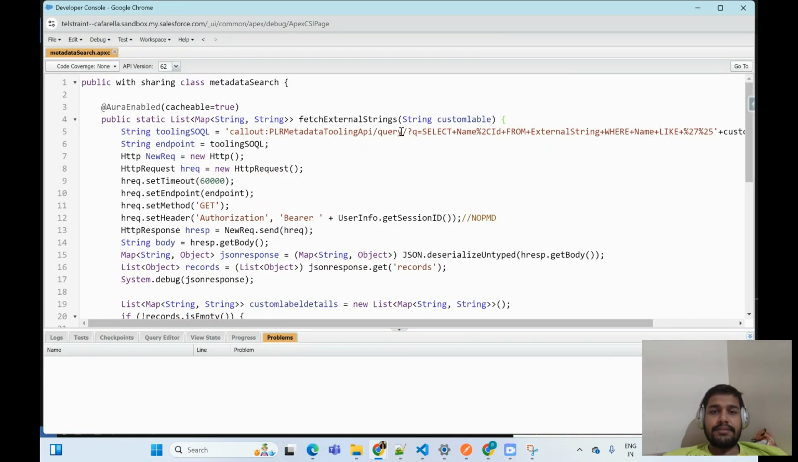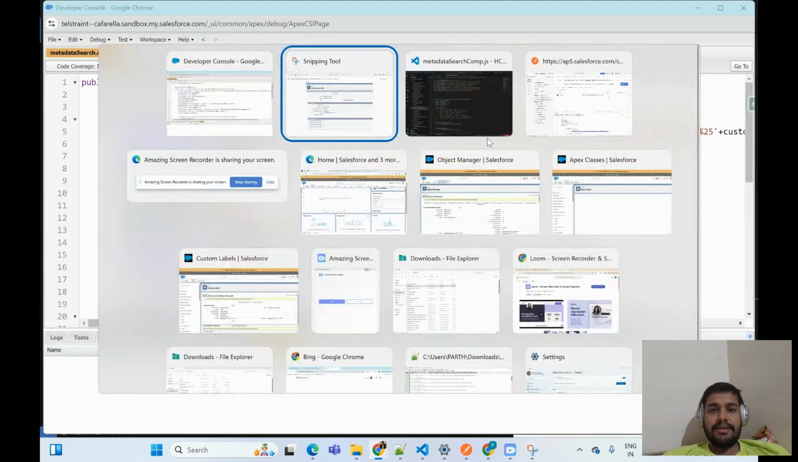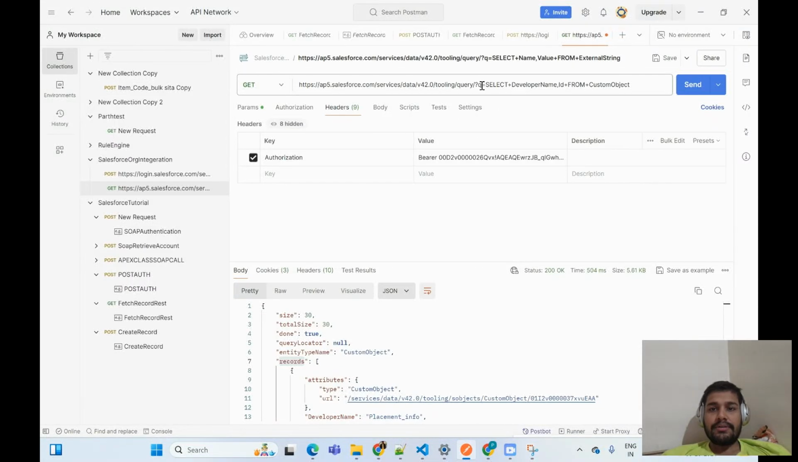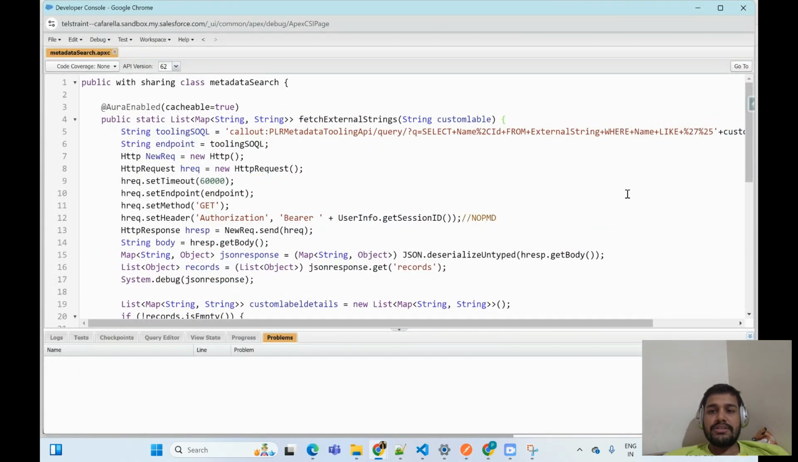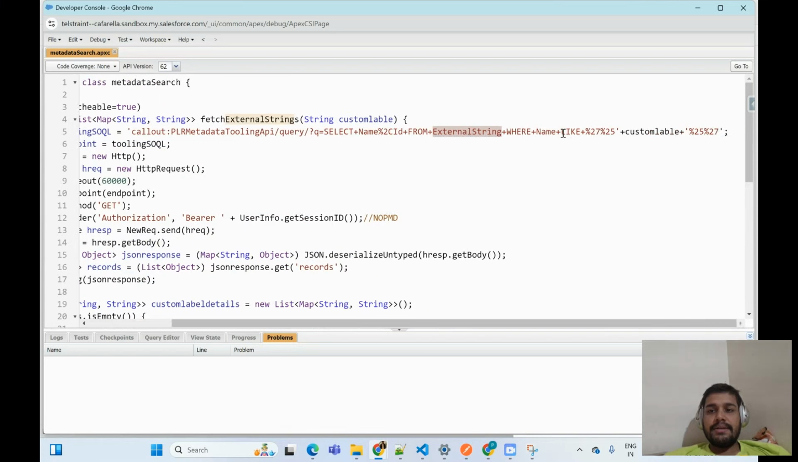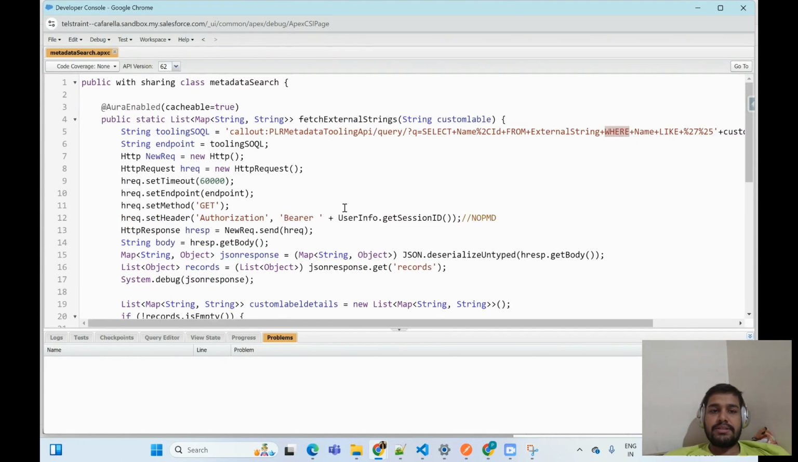Then this is the REST query we are using. This query is similar to what we use in Postman. From here, query, so this we are writing. This query will change, like this is for the external string, and this is the name we are passing, whatever value we are getting from the Lightning Web Component from the UI. We are passing this, and by using the where condition, we are searching this.